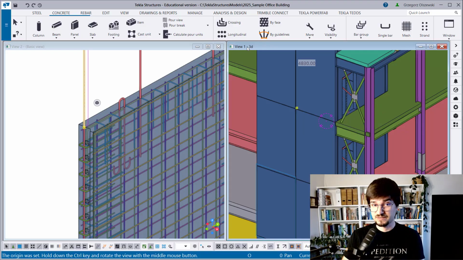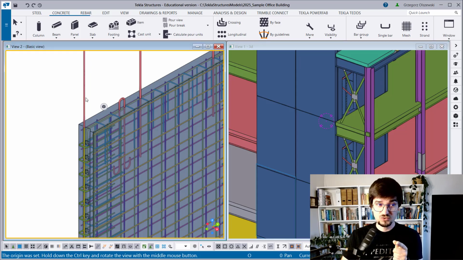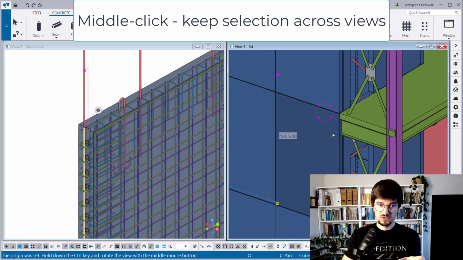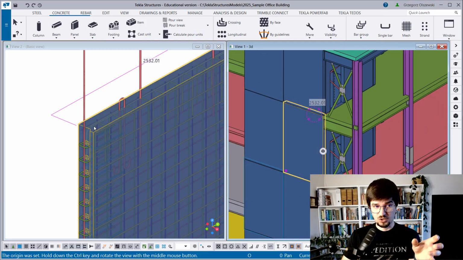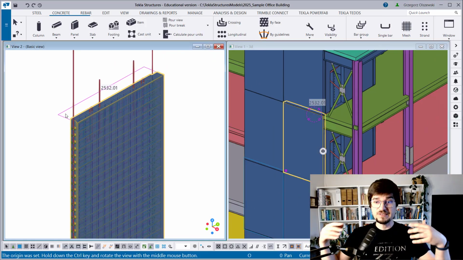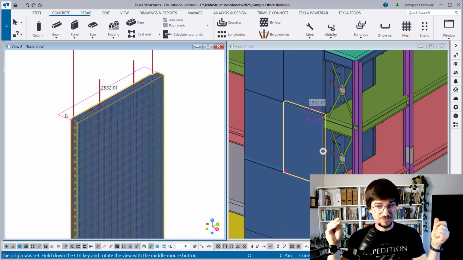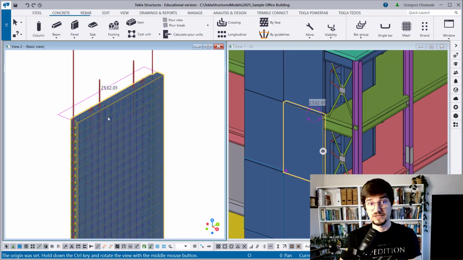For that, there are two answers. The first one, just select the view, but I strongly recommend using the middle mouse button, which holds your selection. So if I now select that one, go with the middle mouse button, then it is still selected in every view. And it helps, truly it helps when you are dealing with some quality assurance for your models.